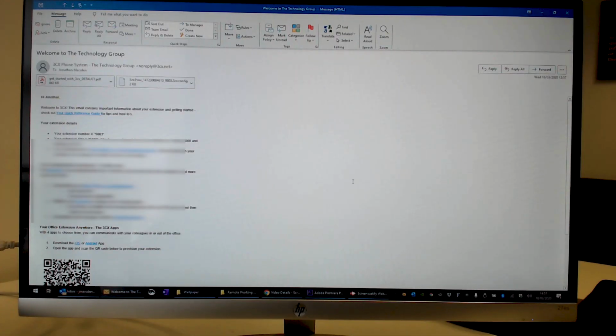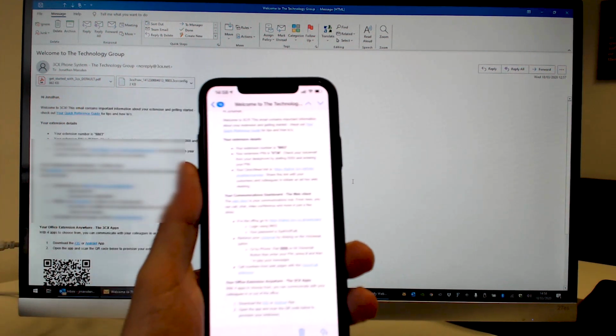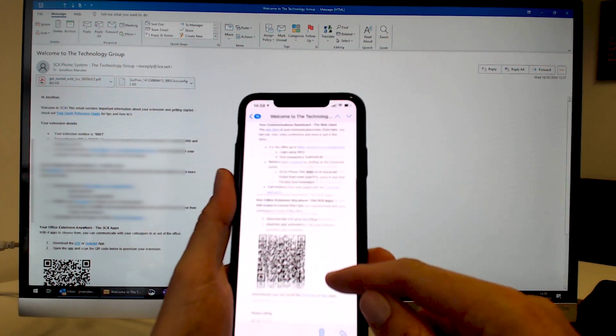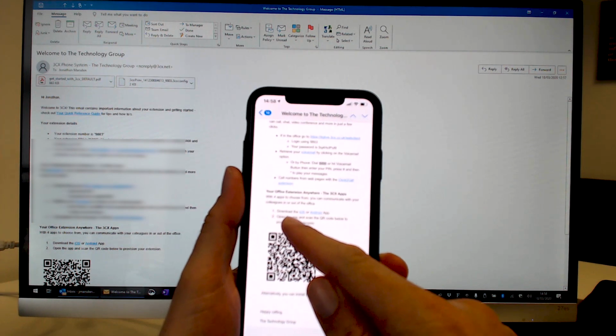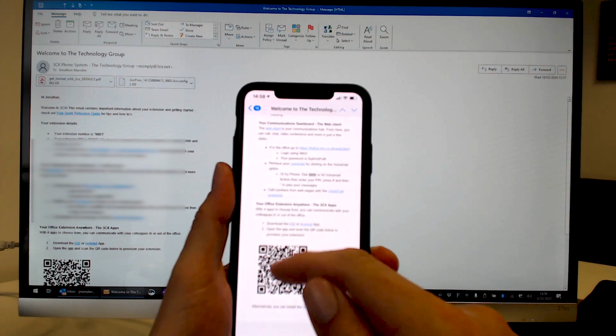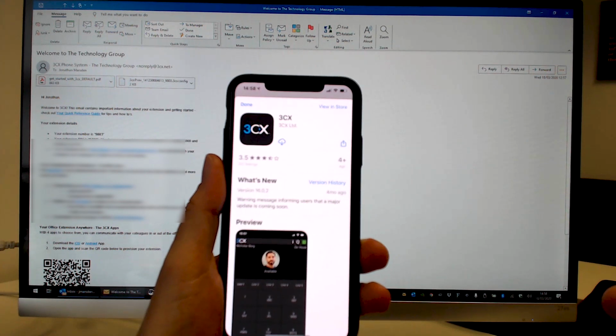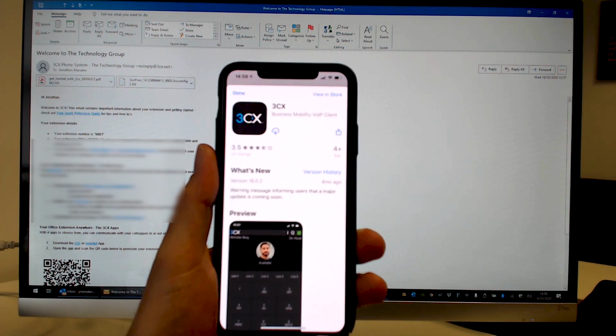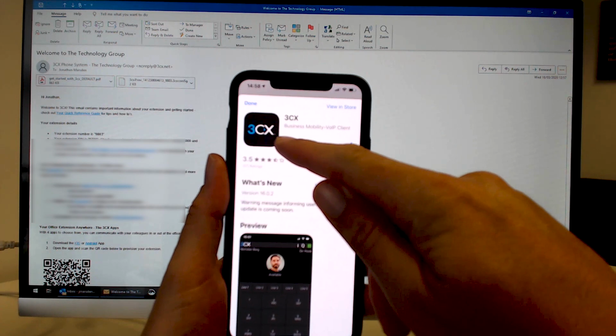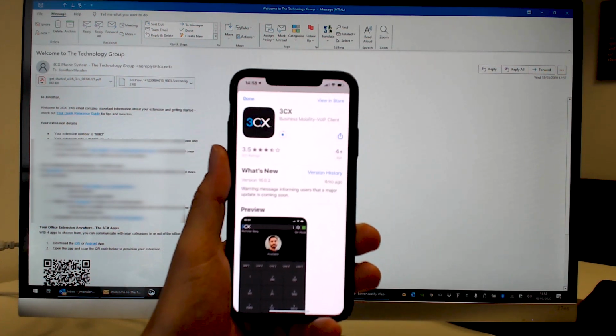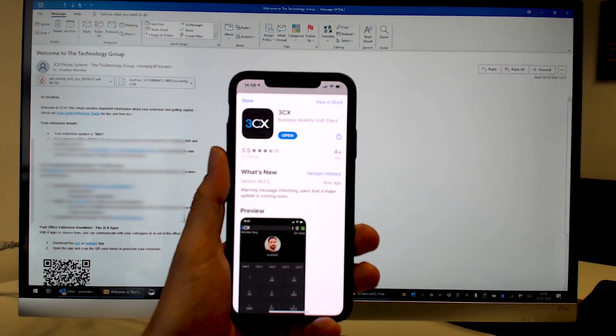Okay, so now we're going to show how you use the 3CX smartphone app on either an Apple iOS device or an Android device. The process is super easy and simple. So if you've got work email on your phone, you simply navigate to the welcome email and you can click on the relevant iOS or Android link. If you don't have work email, just simply search for 3CX in the App Store. It's a simple matter of clicking to download the application. That'll take literally a few seconds to download.